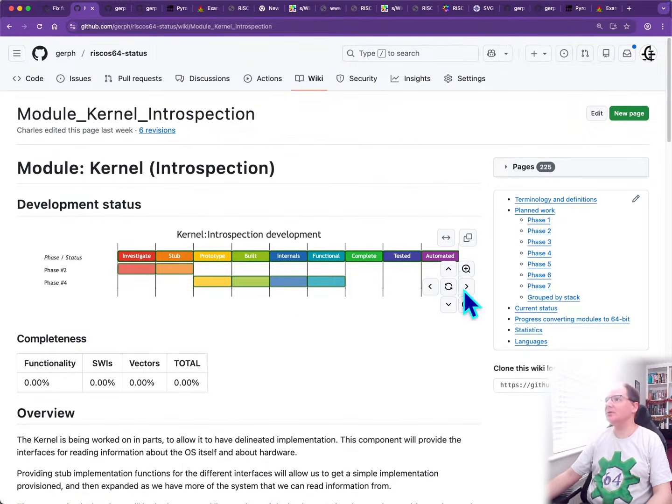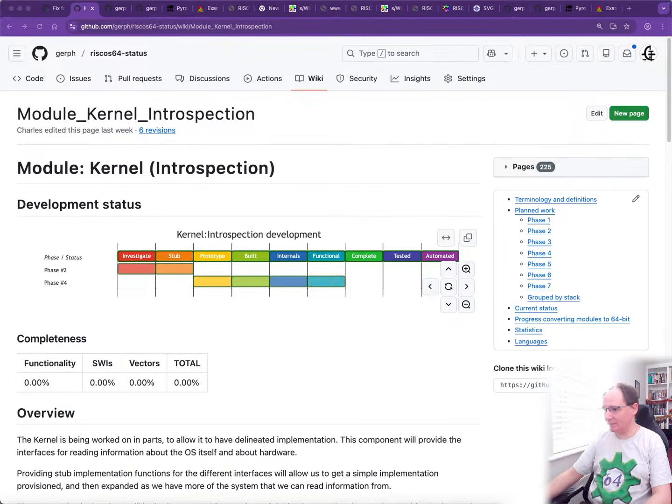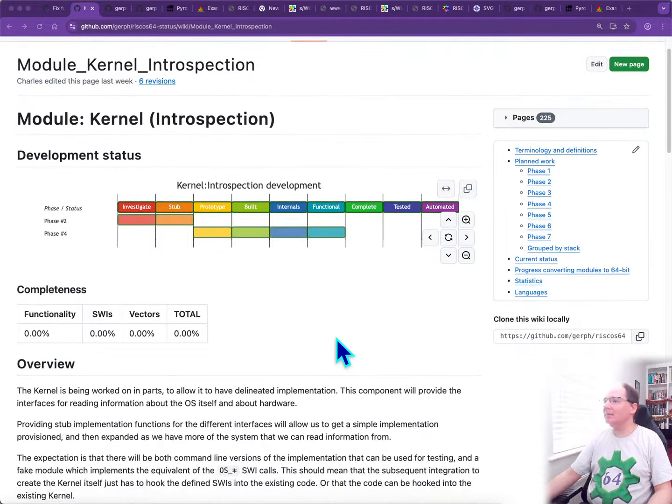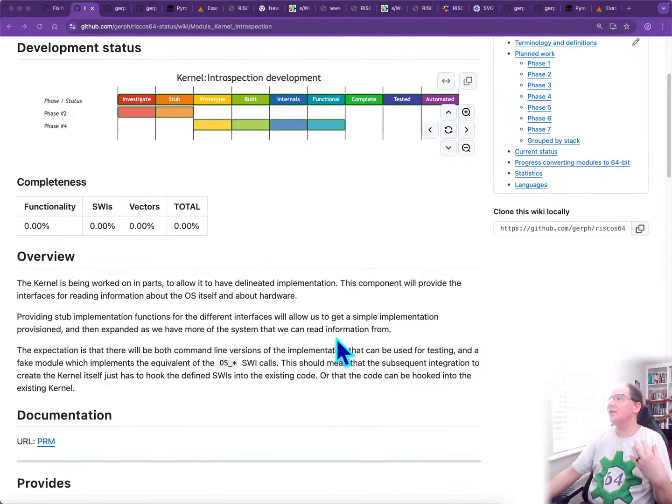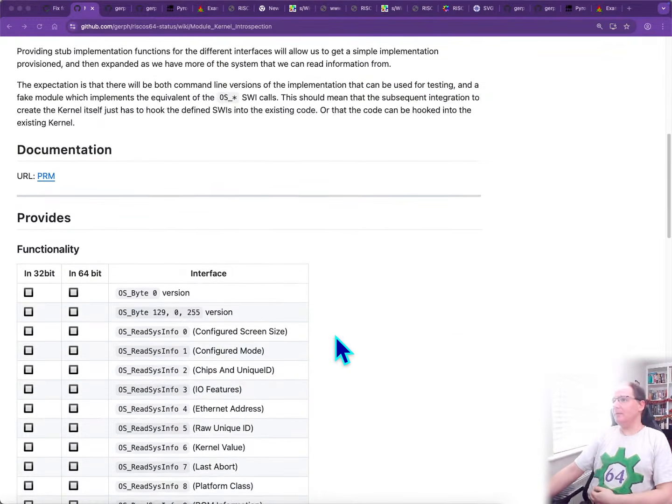So this is the page that describes things. I will paste that into the chat. There we go. So this is the page that describes what we're doing, and essentially this is going to be a set of routines that will just provide information about the kernel itself, well, about RISC OS itself specifically. It's actually kernel introspection about the rest of the system.